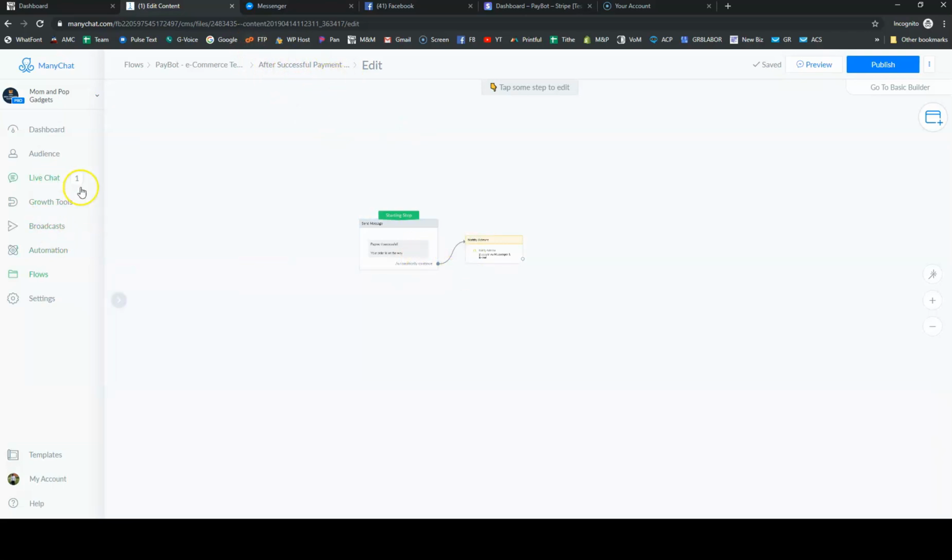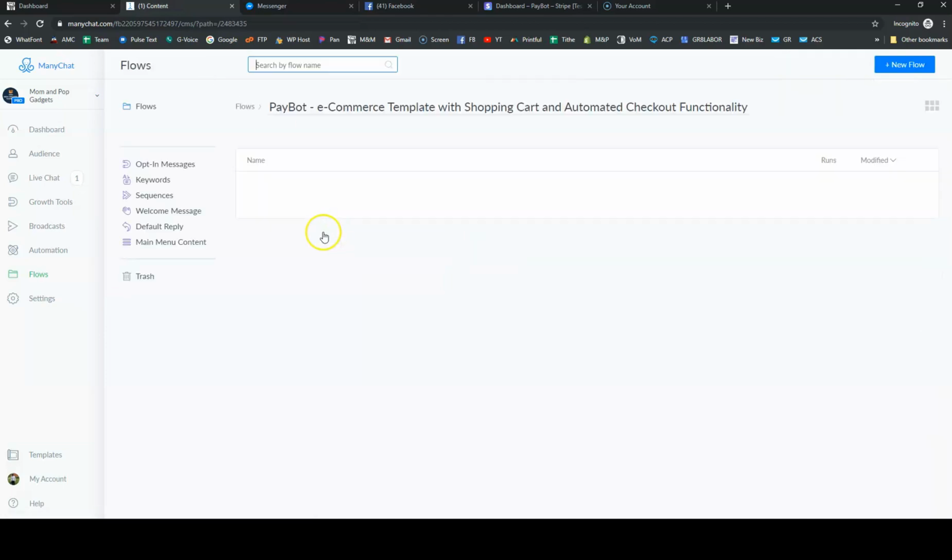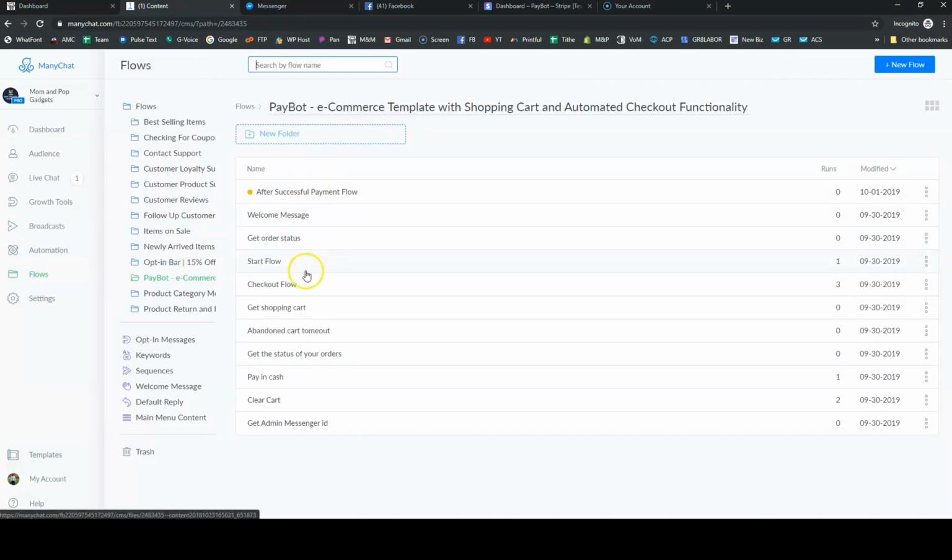You can also use the Growth Tool to create it, but I always recommend as a best practice that you always create it in the flow format. Even if you're doing a Growth Tool, you can link it to a flow. It's very, very helpful to always create a flow.